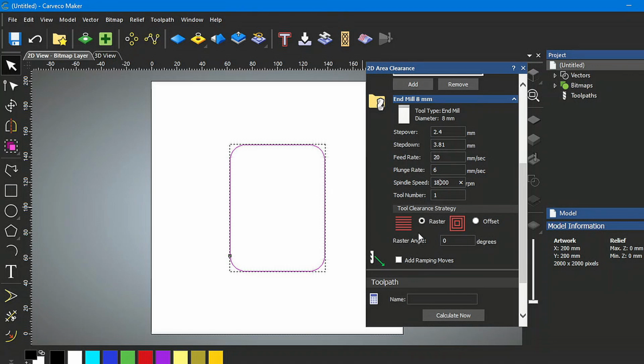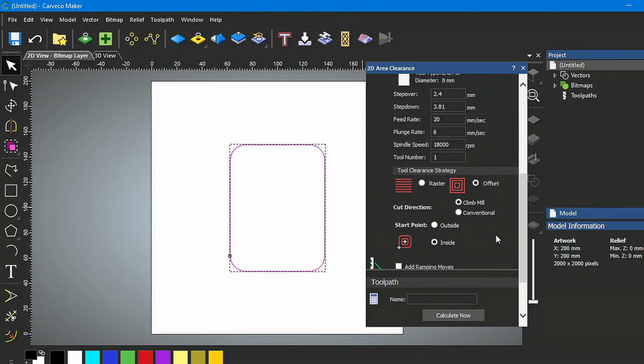experience that my little machine would much prefer what is known as an offset machining. In other words, it's going to come in here and we'll set it, it's actually preset it, because CARVECO actually learns what your preferences are, and it knows that if I choose an offset machining strategy, that I like to start from the inside. So it's already preset it up.